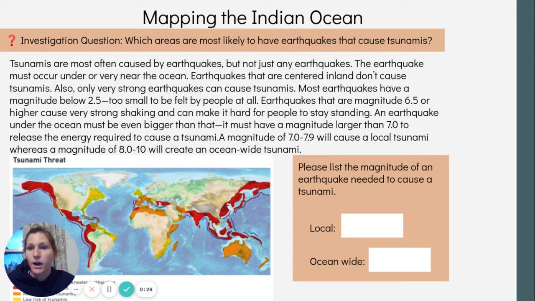So tsunamis most often are caused by earthquakes, but not just any earthquake. The earthquake needs to be near the ocean, either under the ocean or very close to the coastline. And not only does that need to happen, but it needs to be a very strong, powerful earthquake, something that would cause an uplift in the sea floor and shift all of the water over to cause a massive flooding. In order for that to happen, it needs to be a 7.0 magnitude or higher.